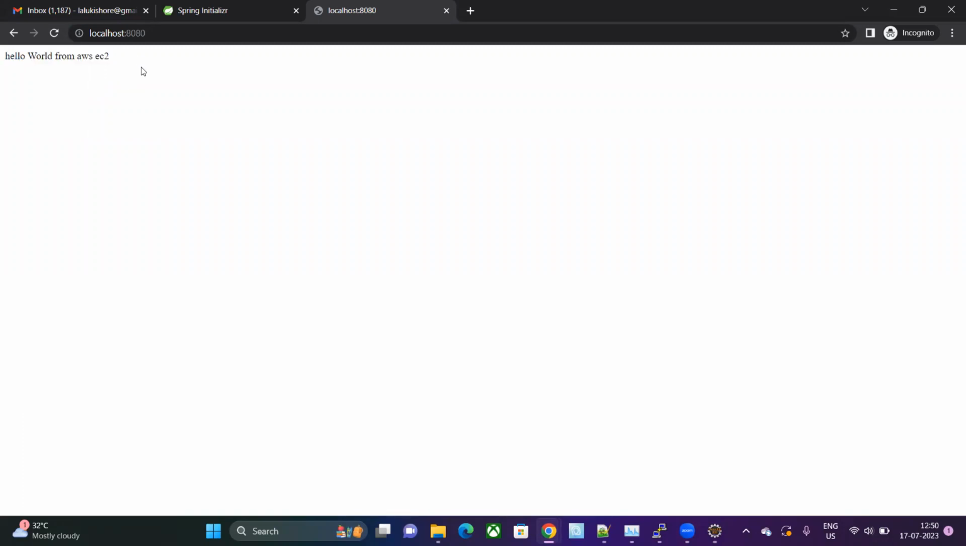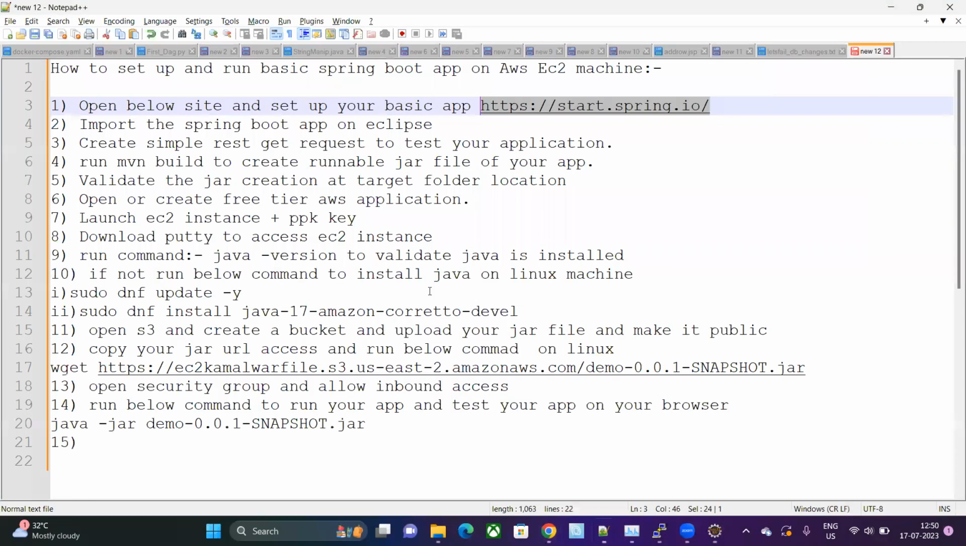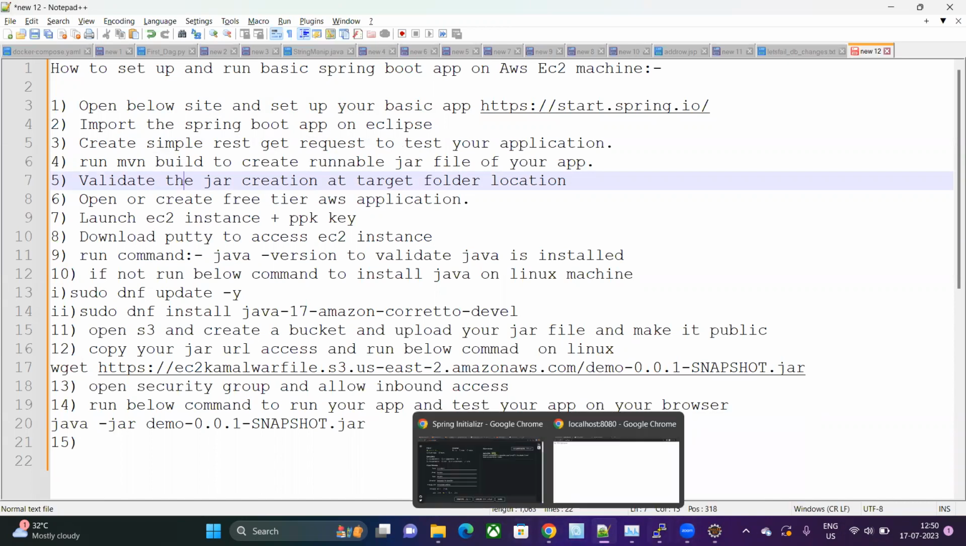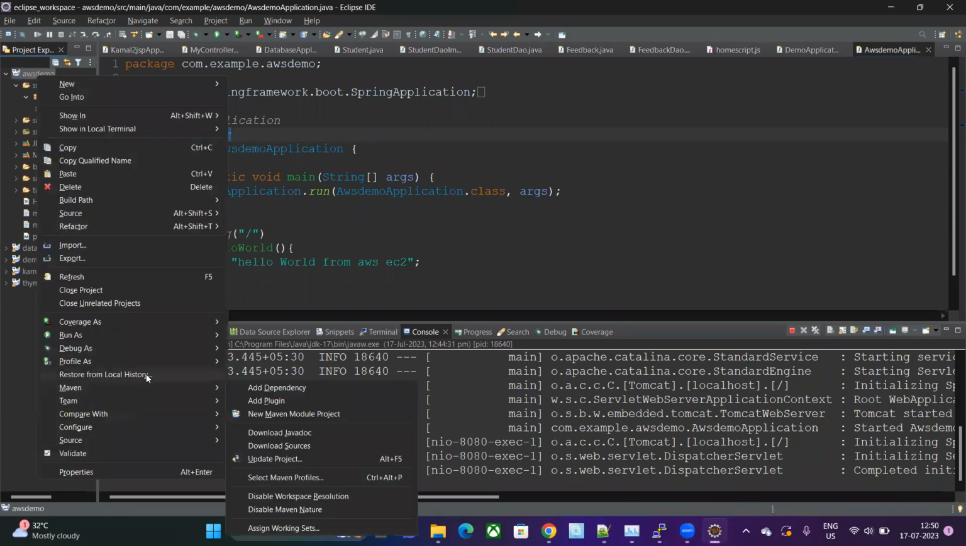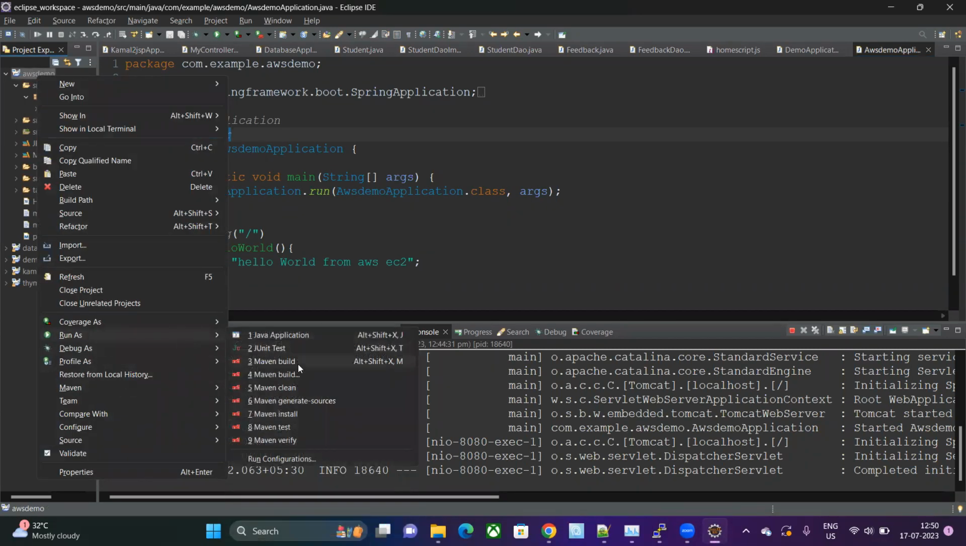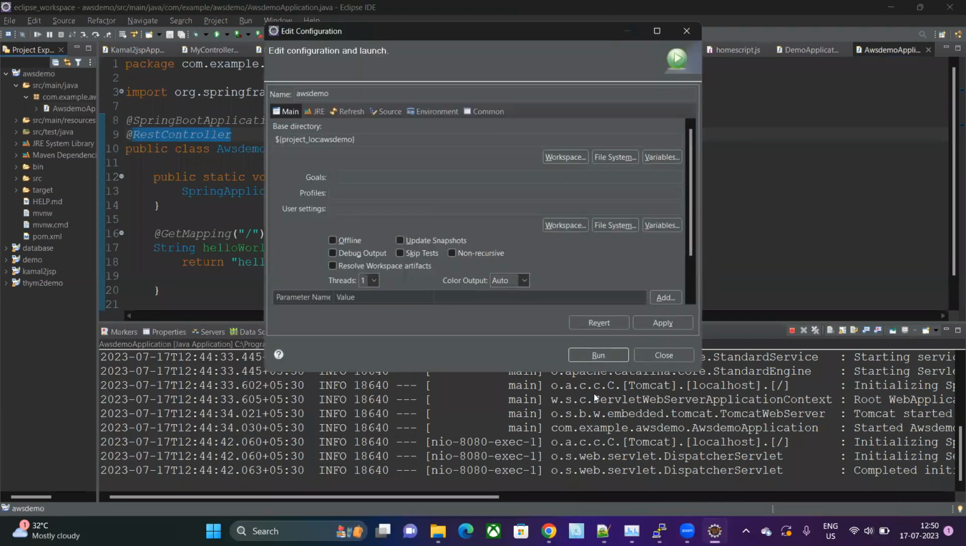Once your application is tested, we need to go to the next step. To run our application, we need a runnable jar. To have that jar, we have to run a Maven build on our application. You need to right click on your app and run as Maven build. Once the Maven build is completed, you need to run.